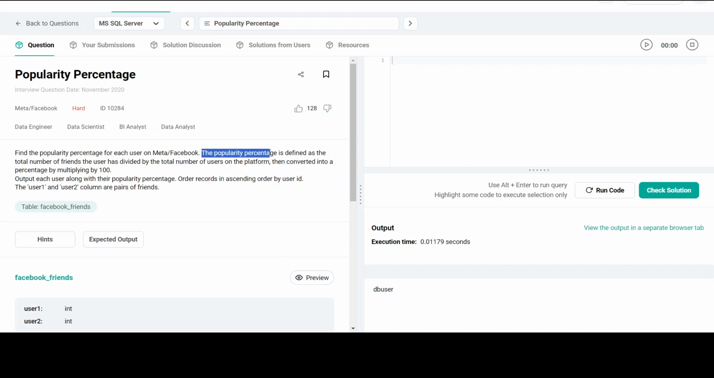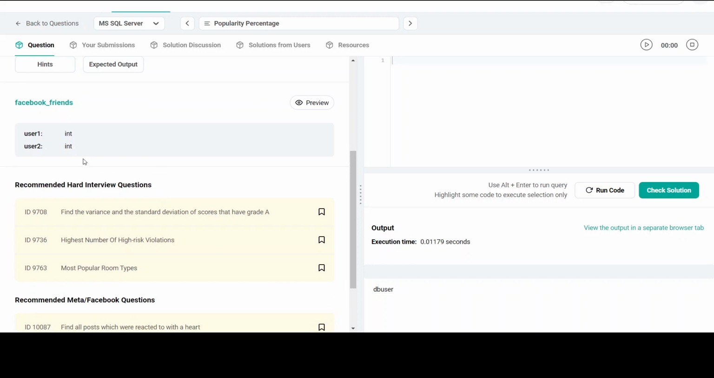The popularity percentage is defined as the total number of friends the user has divided by the total number of users on the platform. Then we have to convert that into a percentage by multiplying by 100. Then we have to output each user along with their popularity percentage. After that, we have to order the records in ascending order by user ID. The user1, user2 columns are pairs of friends. Cool. So now let's take a look at the input.